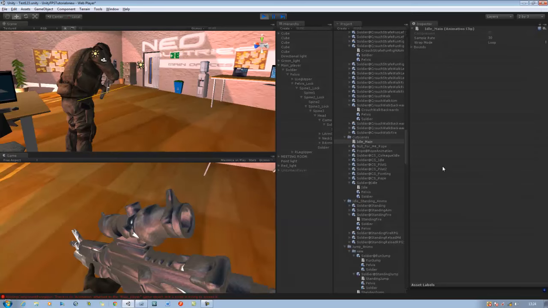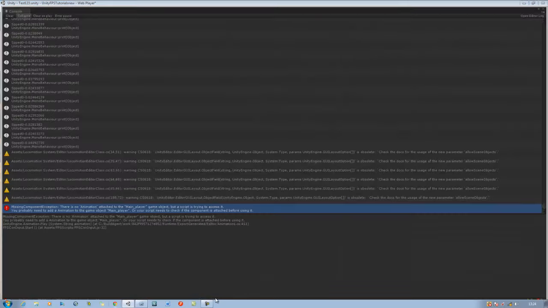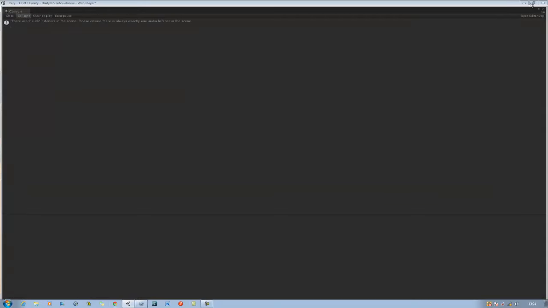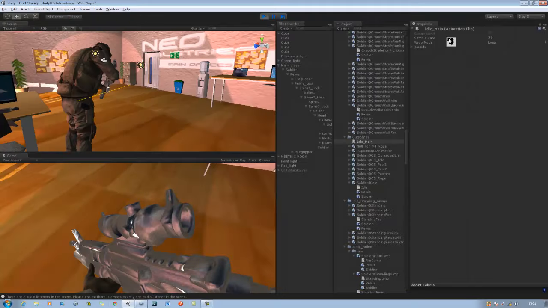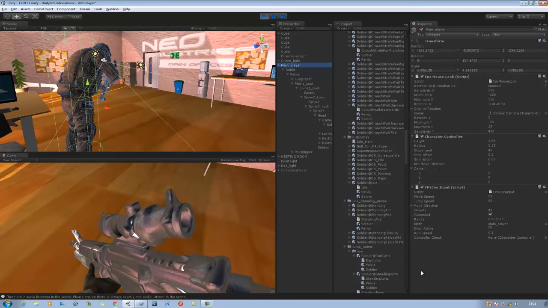Now you're probably thinking on the other side, okay, what the hell does that mean? It's pretty straightforward actually. That's one thing I love about Unity's error system message. It's really straightforward and understandable. Now what it's just told me is, hey dude, you want to play this animation, but it doesn't exist on the main player object over here. All it contains over here is the FPS controller script, the character controller, and FPS mouse look. But where is the animation?